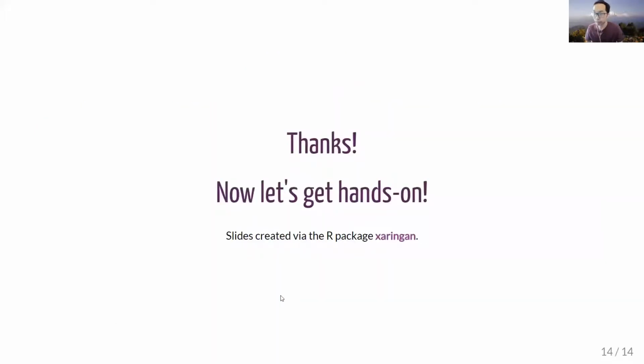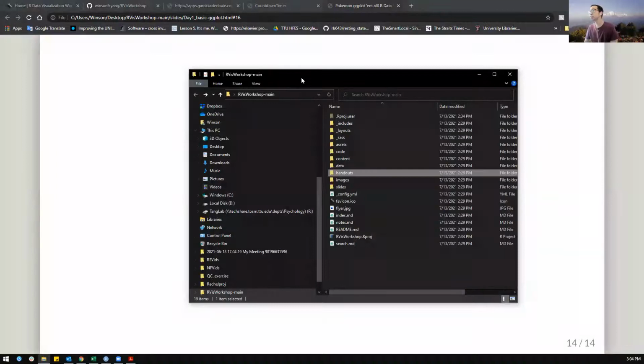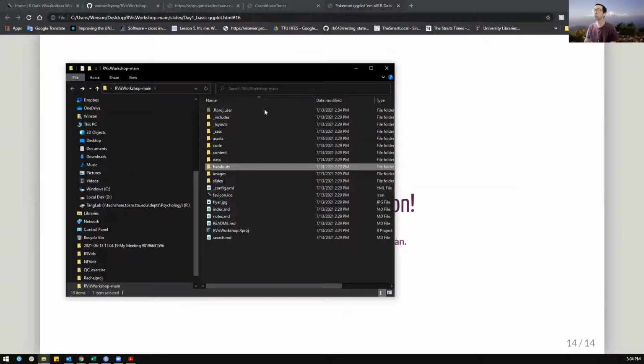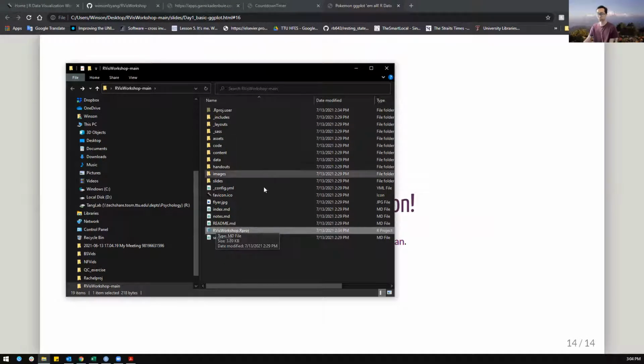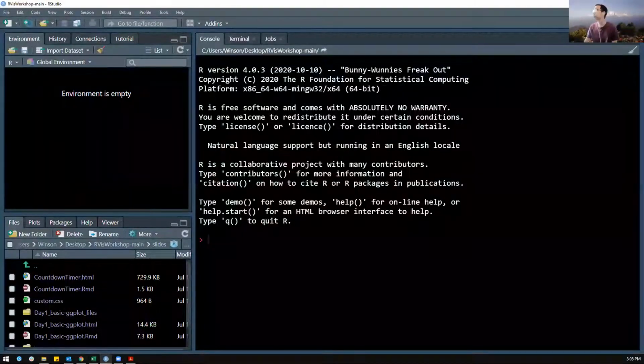So now let's get started. If you have downloaded the main repository, click on the rvis workshop R project. This is the R project folder that we are going to use. It should pop up like this.